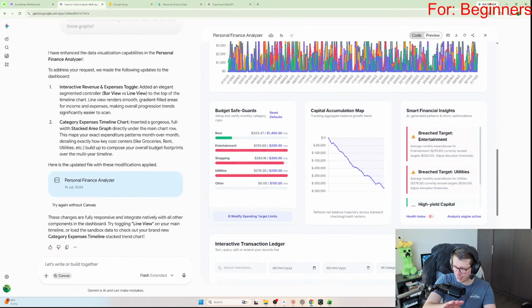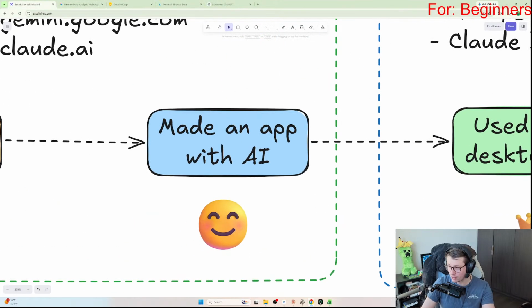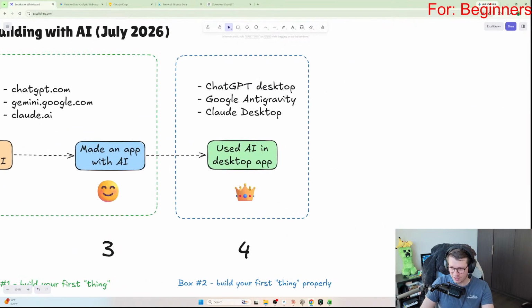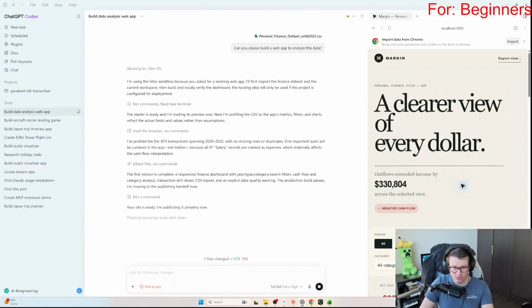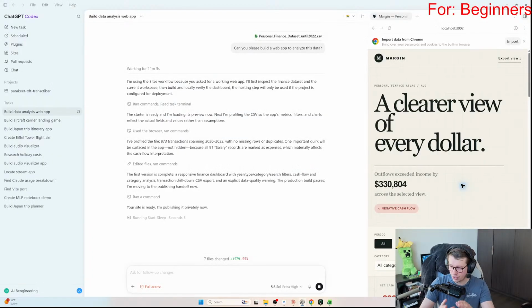So assuming you've done that, you're not a 2 anymore, you're a 3. You've made an app with AI. Doesn't have to be a good app, but you made one. You've seen what's kind of possible. The next step is, if you're doing it in the web app, it's not going to be very detailed or powerful. And this is why we go into ChatGPT, the app, which you can just download from here. You just go to chatgpt.com/download, and then you install that, and then you've got the ChatGPT app.